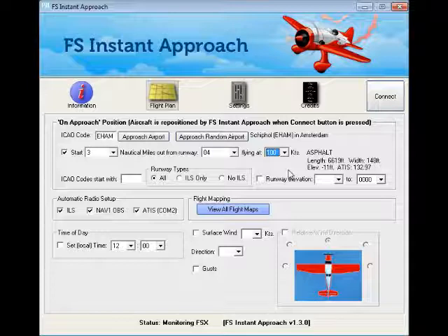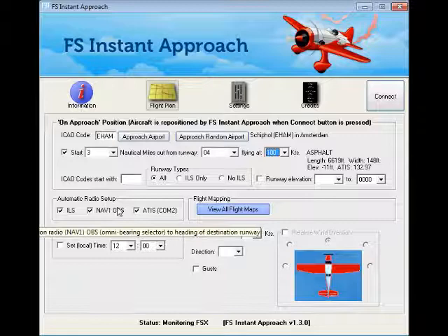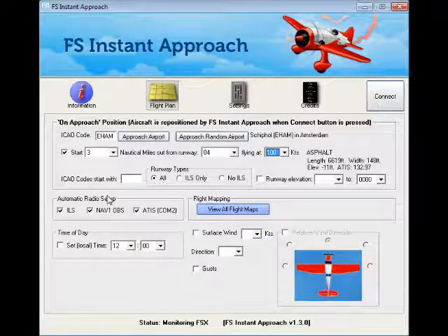We can also ask FS Instant Approach to automatically tune the radio. If the runway has the Instrument Landing System, ILS, if we check this box here, then FS Instant Approach will automatically tune Navigation Radio 1 to the frequency of the ILS system at the runway that we're approaching. We can also have Instant Approach set the omni-bearing selector on Navigation Radio 1 to the heading of the runway we're approaching, and that's available on certain aircraft, and that will help guide us in as well.